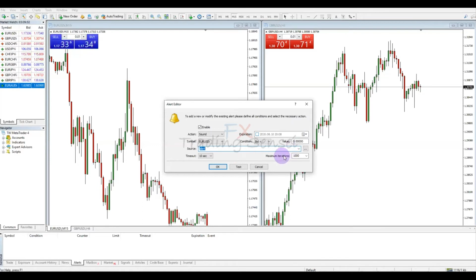Now the other two options here, the timeout option will let you determine how often you would like the alert to sound. So you can go from 10 seconds to an hour, and that would determine how often it will make the noise. And then you can select the maximum number of alerts you would get on that particular trigger. And of course, in the window here, there's a counter that will keep track of the number of iterations that you would receive. Now that is strictly for the sound alert.